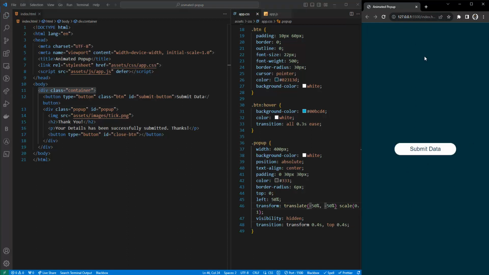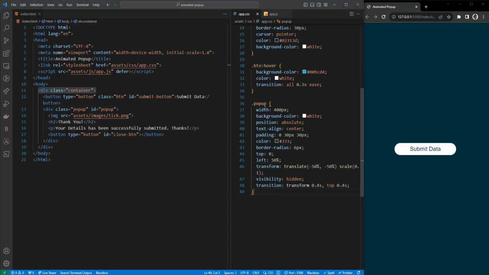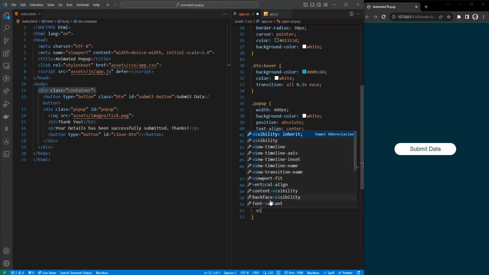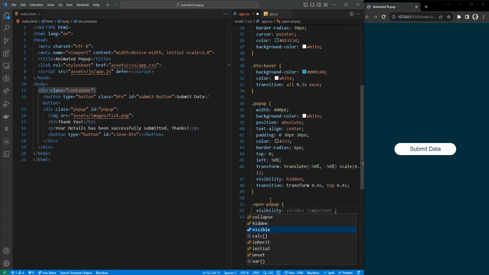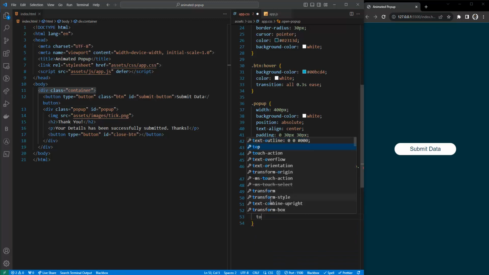Now we want this to open up on this submit button, like when someone clicks on the submit data, we want that to appear here. But for that purpose, we need to create another class with the name of open, and we are gonna say popup. And inside that, I'm gonna say visibility, that is going to be visible. And after that, we need top, that is going to be 50%.